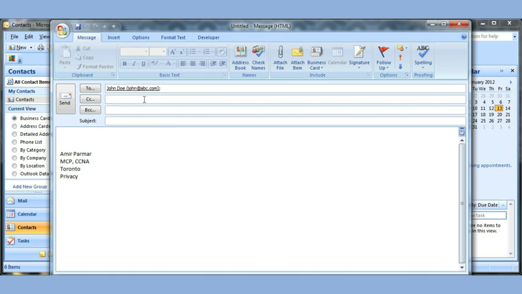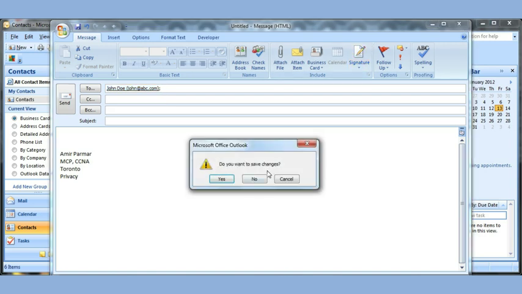So say if I send an email to John and also send an email to Lisa, John and Lisa, they both will know that I sent an email to both. But if I send an email to John in the TO section, and in the BCC I type Lisa's email, John will not know that I sent an email to Lisa. Okay, so that's the way you do it. Just going to close this, say no.